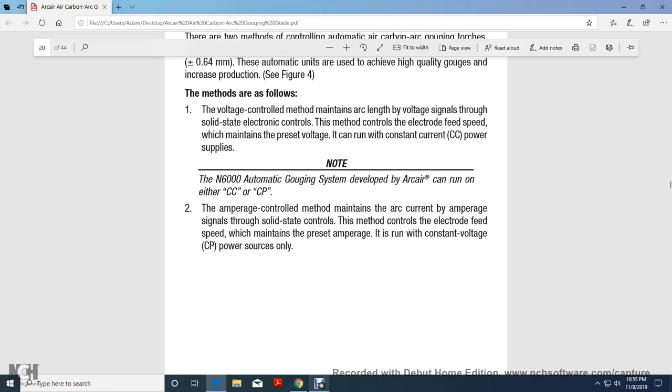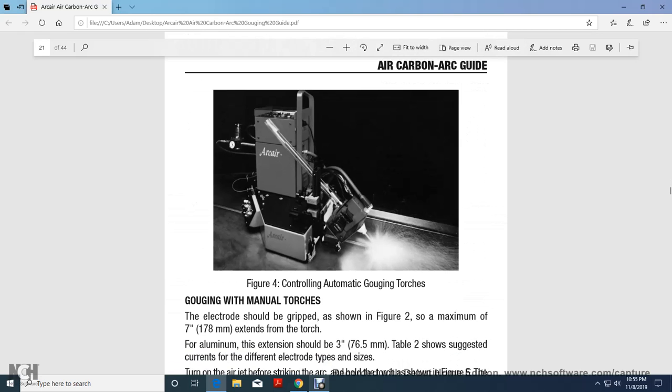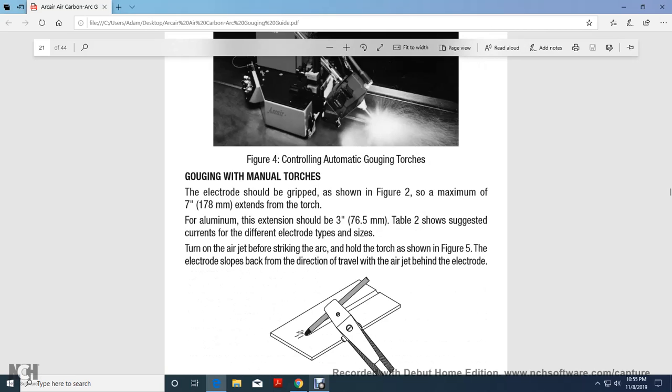Note the N6000 automatic gouging system developed by Arc Air can run only with constant current power. With amperage control, the arc current amperage is maintained through a solid-state signal. This method controls the electrode feed to maintain the preset amperage and runs with constant voltage power supply sources only. Figure 4 shows the controlling of an automatic gouging torch.